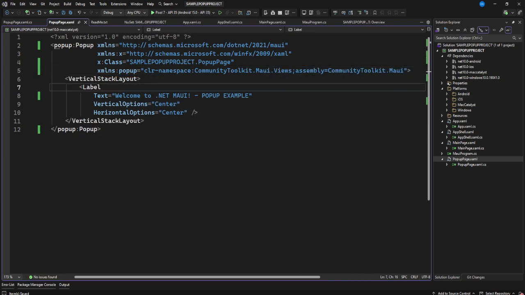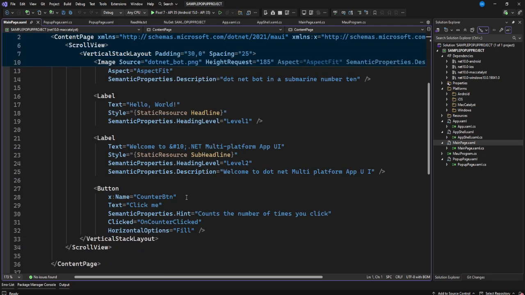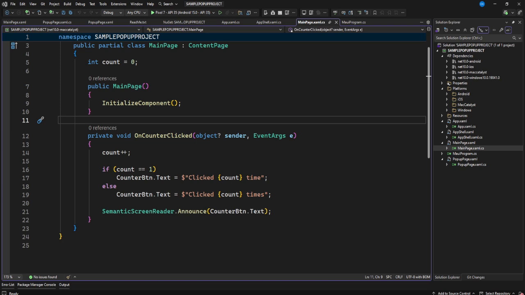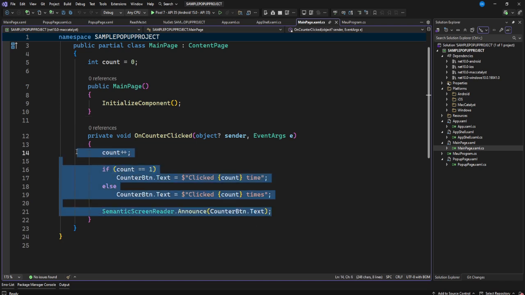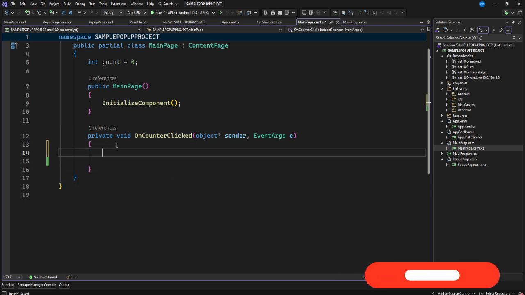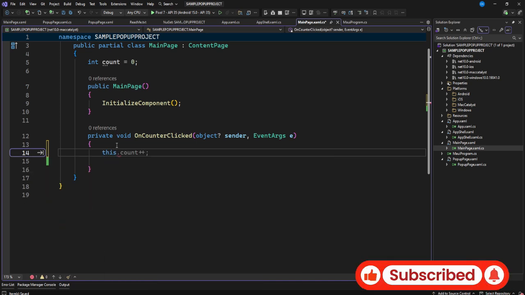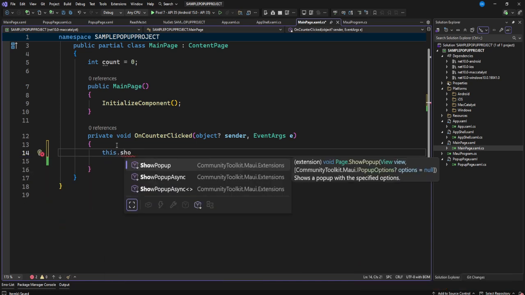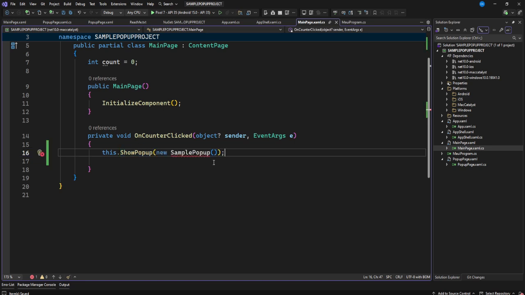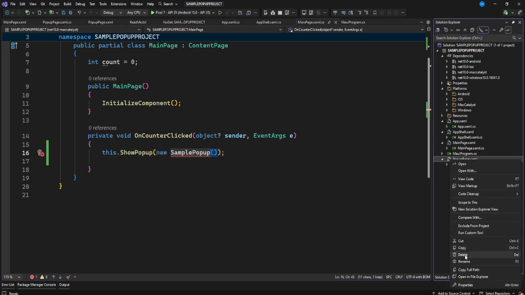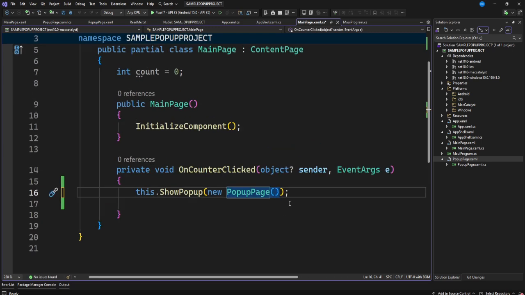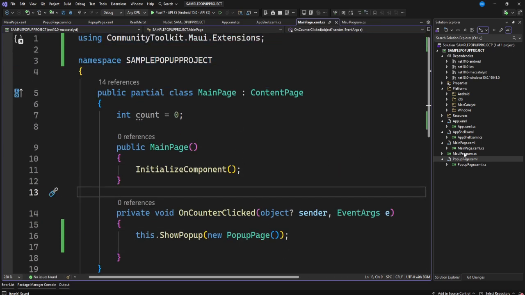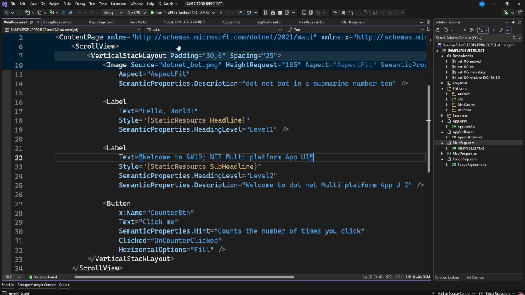So what I want us to see is what happens if we click this particular page of ours. We go to main page. You see we have this button. Instead of counting, I want us to change something here. Instead of this count, we can remove this, and we can say this dot show pop-up, and then we say new. This should be our page. We'll just rename this to page. Whenever we click this, it should actually give us our pop-up page. So let's just relaunch and see.